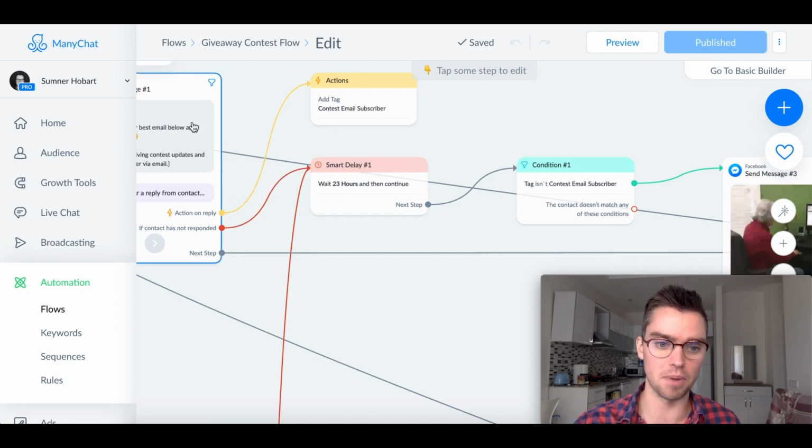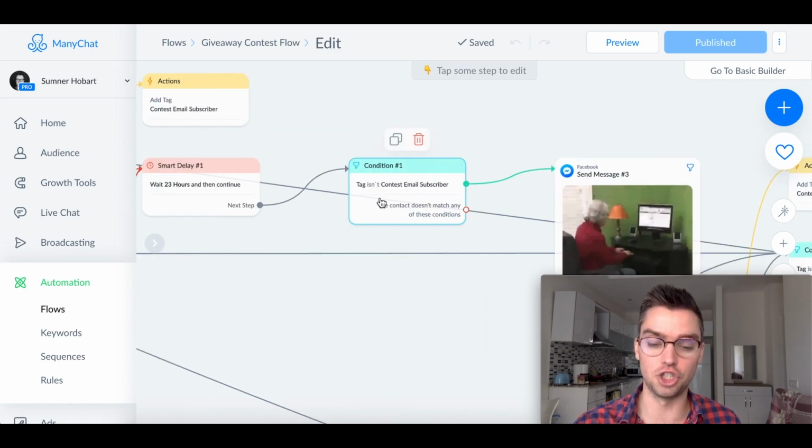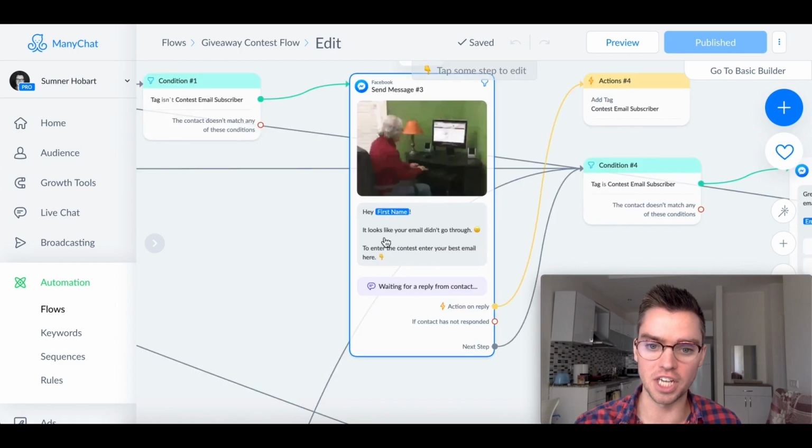So if someone doesn't respond, as we can see here, then we wait 23 hours, okay? And assuming that within that 23-hour period they haven't given their email, they must not have the tag contest email subscriber, because if they have the tag, that means they're an email subscriber. We only want to follow up with people in this specific section who haven't given their email. So basically, within 23 hours, everyone who hasn't given us their email, we are going to send this message, which is, hey, Sumner, it looks like your email didn't go through.